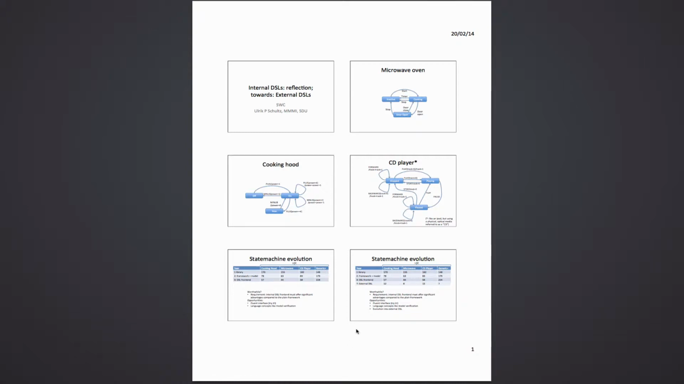I'm now going to talk a bit about internal domain-specific languages and a bit about state machines. It's going to be fairly quick, just to remind you what each of the different parts of the material is about. So, state machines, we have a bunch of state machines that we work with sometimes to use as an example. Microwave oven, the cooking hood, the CD player. And in all cases, we have states and transitions between them and conditions and actions. And that's what we need to think about how to represent.